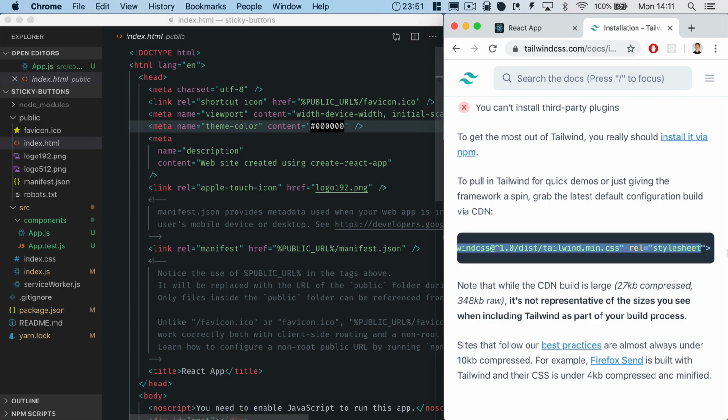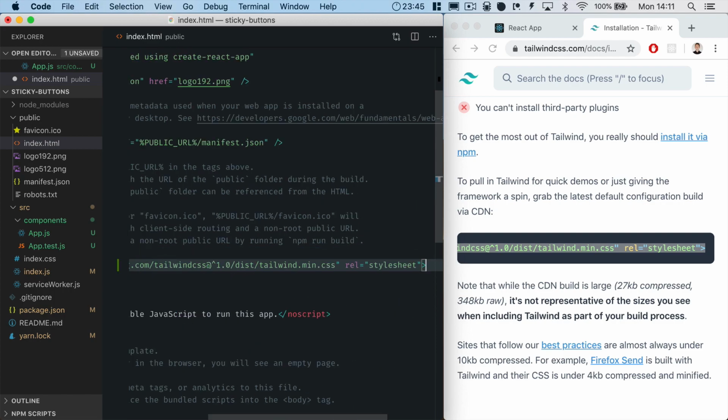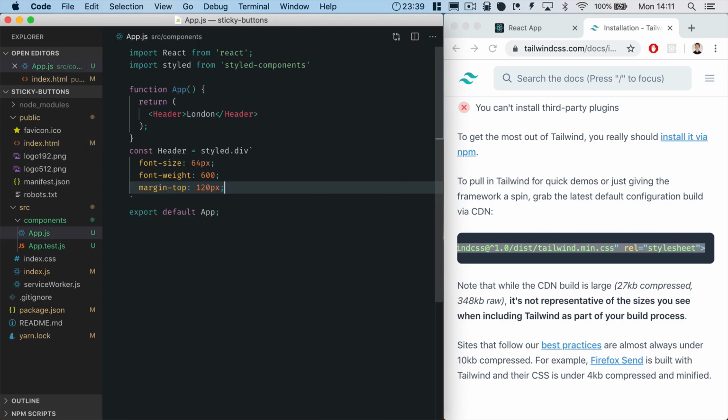And I've got the link I want to copy. So let's copy it and paste it above title inside index.html. Okay, let's now go back to app.js and wrap the header component with a responsive container.